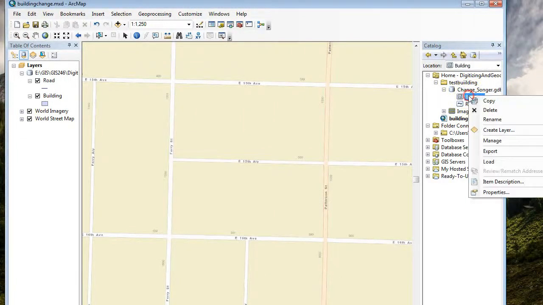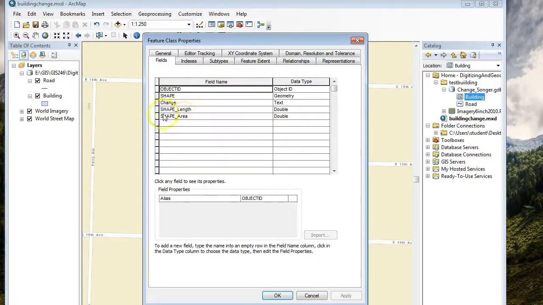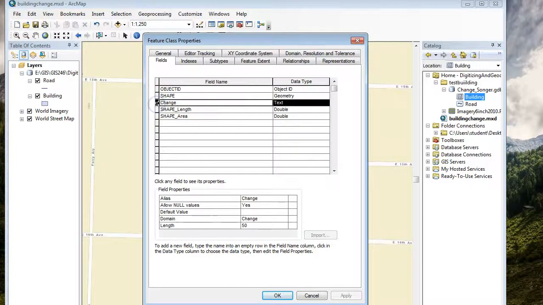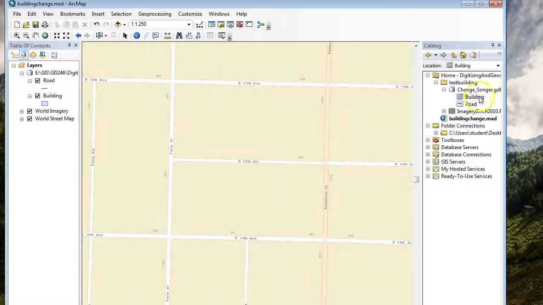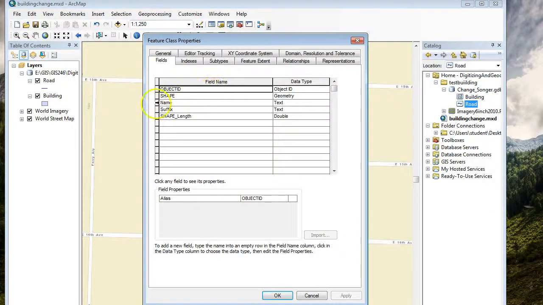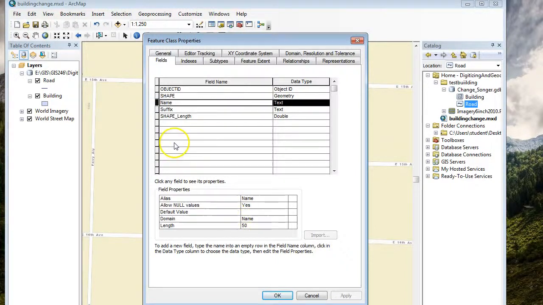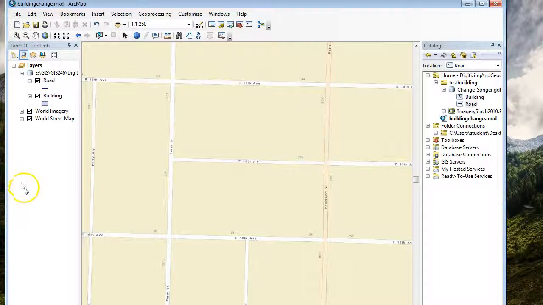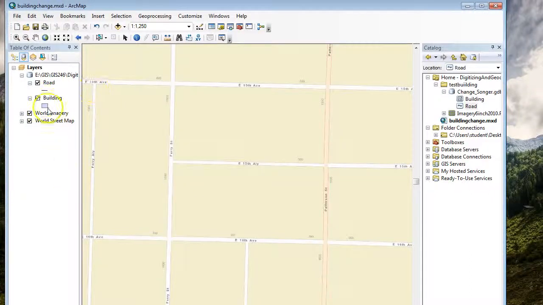I have a polygon with the change field identified, and it's been connected to that domain, and the road field created where the name is connected to the name and the suffix is connected to the suffix. The next thing I want to do is to open up a map document, and the first layer I want to add is one of my imagery layers.